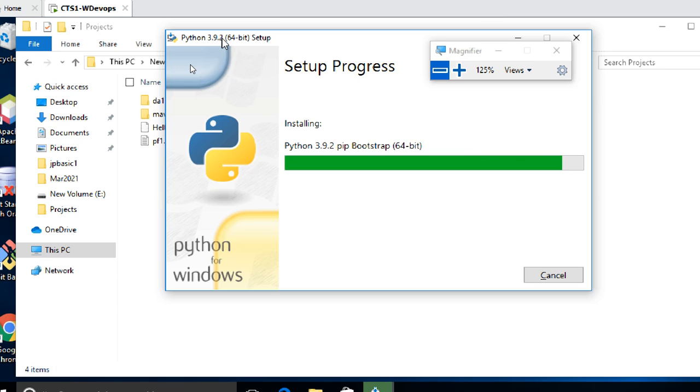Python is used in machine learning, artificial intelligence, and data sciences. Python has a lot of plugins.